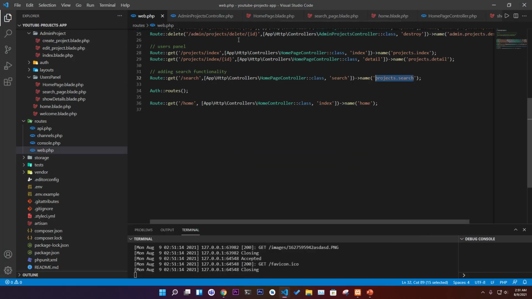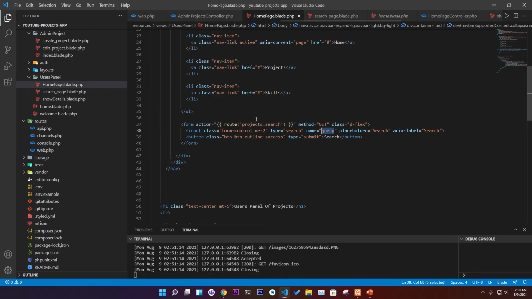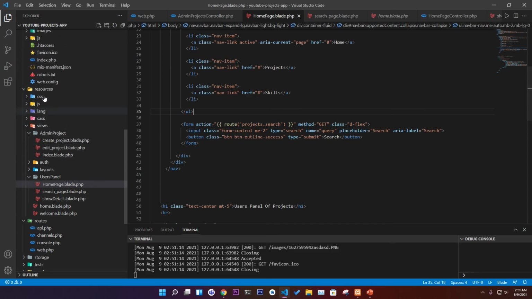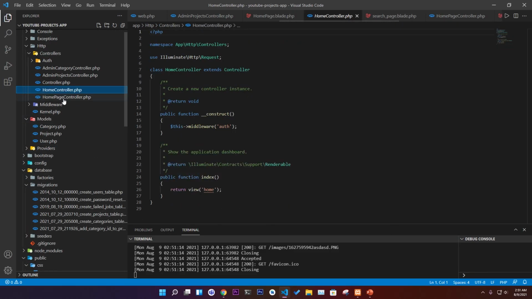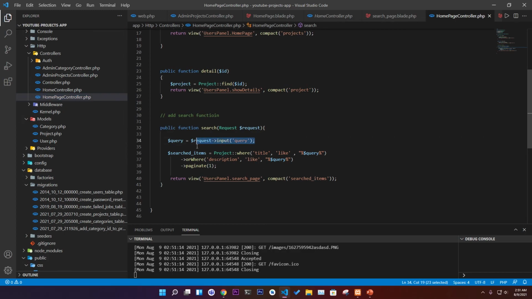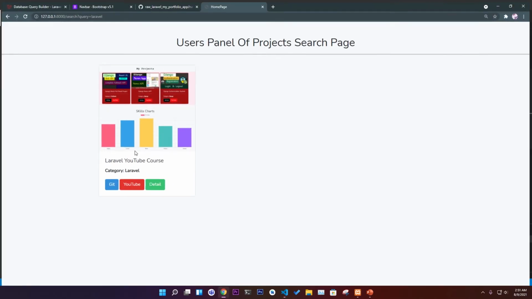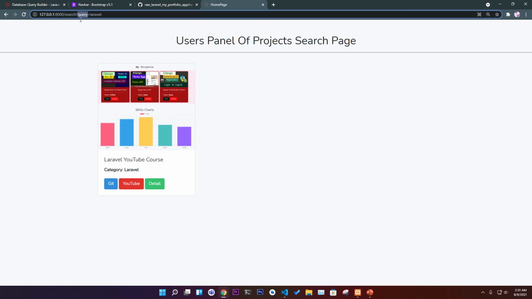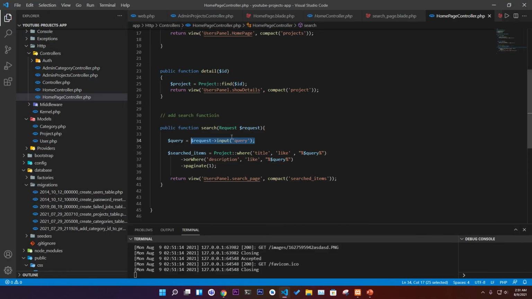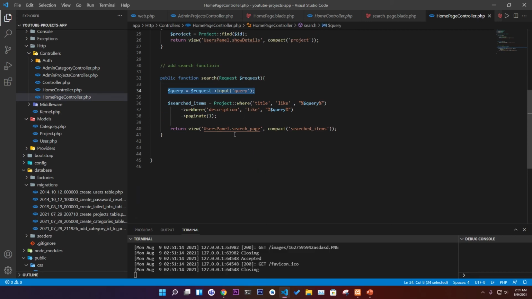And this query name we find in the home page. If we go to the home controller, as you can see, we're getting it by request input query. So request input query is needed to get the query. That's why we wrote it this way. We need to get the information that we want to search. Okay, that's why it will get the match.